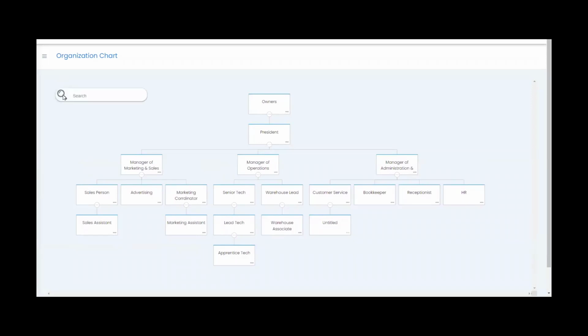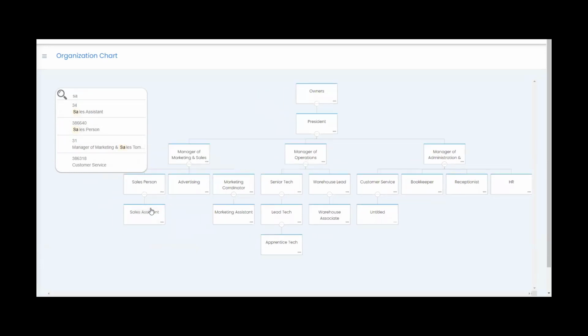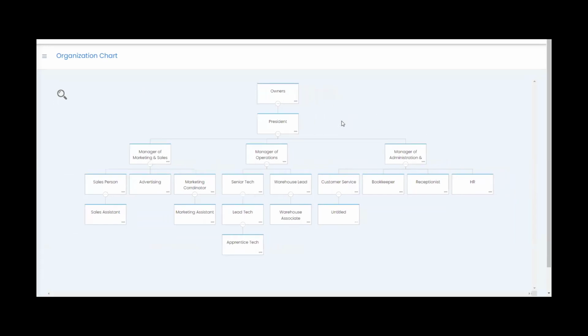This icon right here is for searching. For those of you who have large charts, you can search a position, and then it'll highlight that position. It'll move the chart, and then you see it blips there to show you the position. With most organization charts, it's small enough you can scroll back and forth, but if you want to search, that's how you do it.